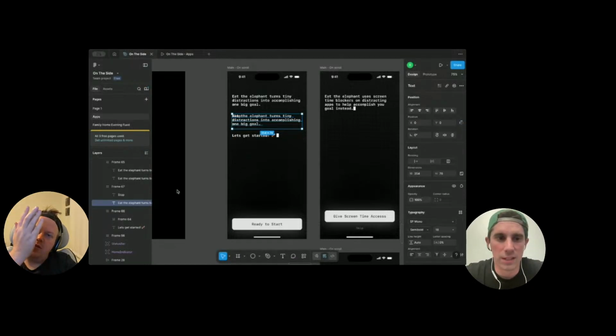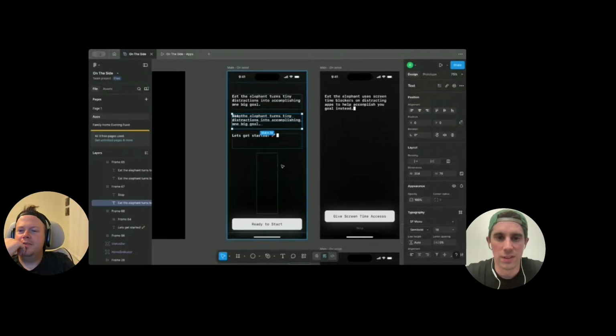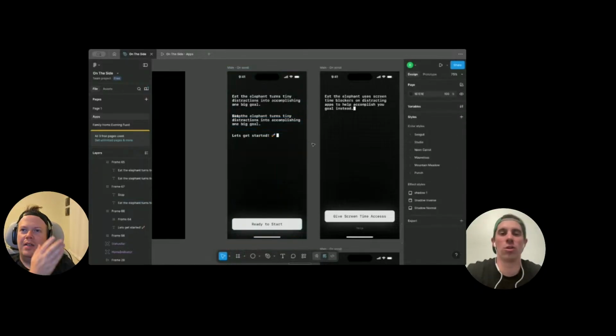Because we're showing the doom scrolling. Can you see my Rive screen? I can't see your Rive screen, just Figma. Okay, that's fine. We can do the Rive one another night.